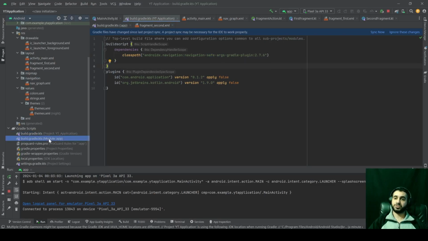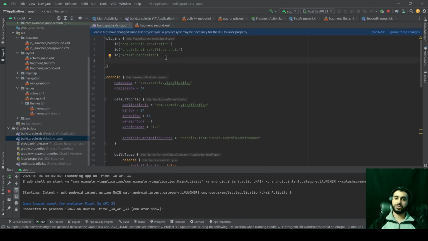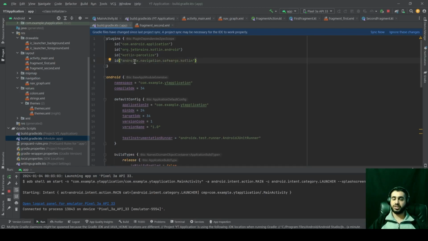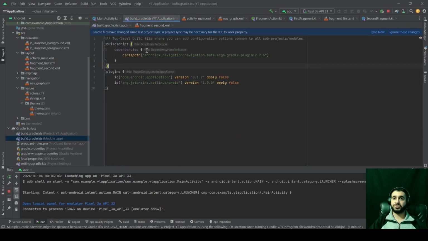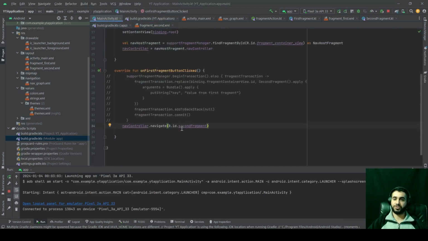And inside your app level build.gradle, you have to add a new plugin here as well for that Safe Args. That plugin is id androidx.navigation.safeargs.kotlin. After you add those two blocks of code, click on Sync Now and go back to your main activity.